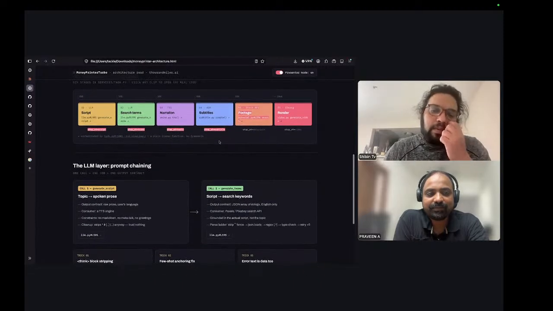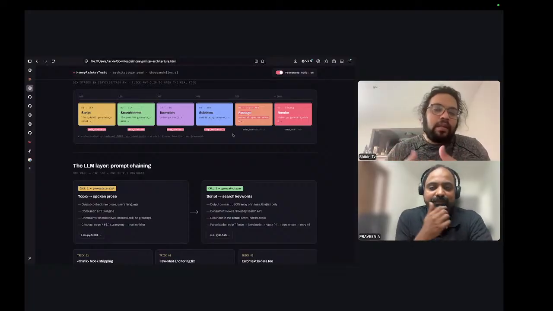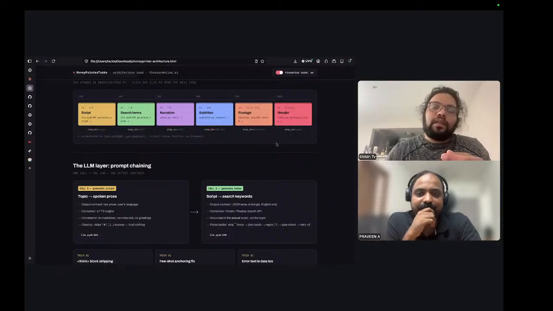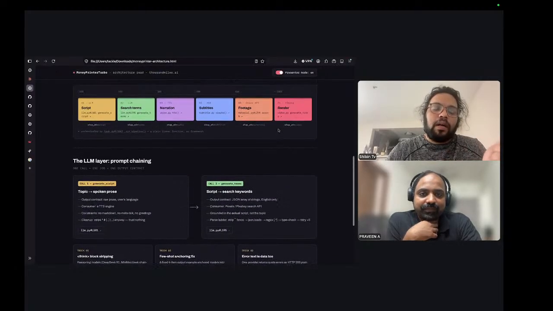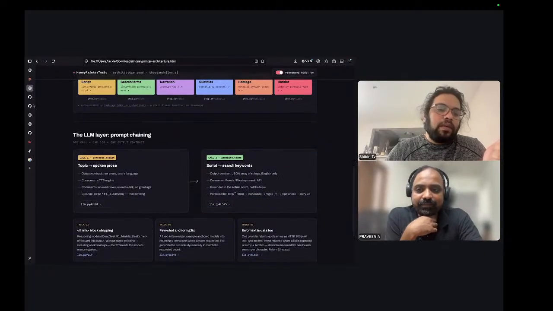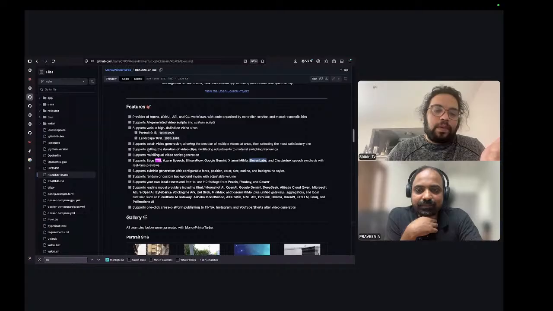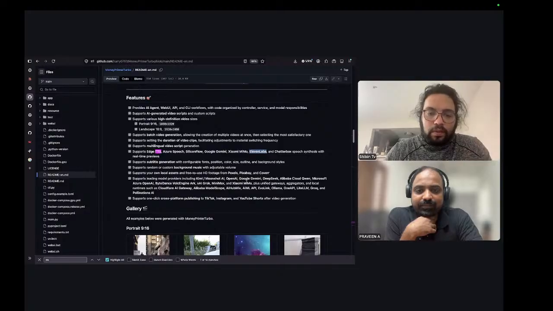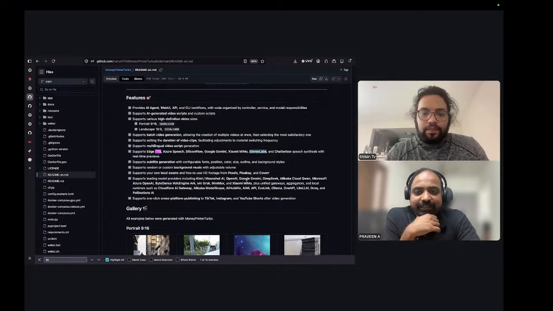Then it creates subtitles. We'll get into it. Then the footage and final rendering happens. Footage means the search happens at this layer, and then the final rendering happens. For the subtitles, they are using, as Praveen mentioned, I'll show you the model. I think they are also calling it ASR, automatic speech recognition.